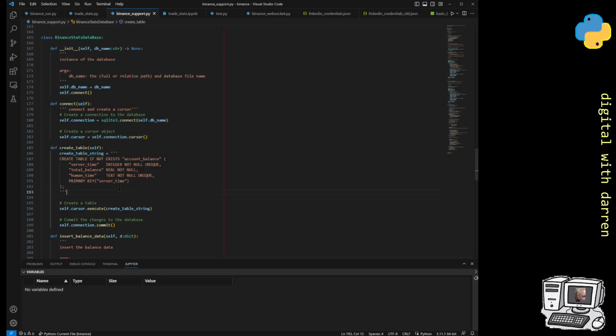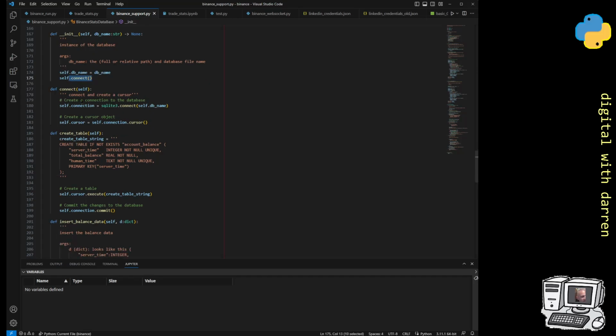Now, how do we do this? I created this class, which I named the Binance stats database, and I have to do this connect. So there's a connect method, and once you've done a connection, then you have to create a cursor. I don't fully know the purpose of a cursor, but whenever you have a connection, you always have a cursor, because the cursor enables you to do executions.